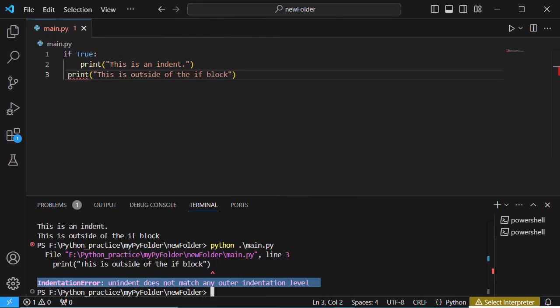Indentation tells Python which lines of code belong together. For example, in this block, the indented line is part of the if statement. We didn't indent properly, so Python raised an error.